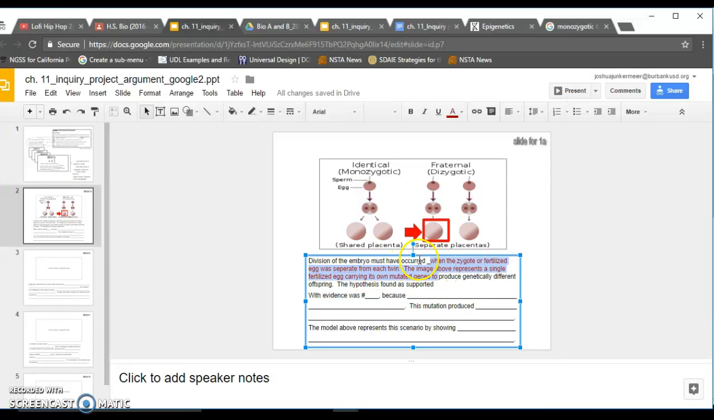It said division of the embryo must have occurred, and here's my thoughts, right? So this is the same kind of strategy you'd use. I put division of the embryo must have occurred when the zygote or fertilized egg was separate from each twin. Now in this situation they were always separate, right? So it's a little funny, but I identified one that was separate, right? A separate zygote here. It said the image above represents a single fertilized egg carrying its own mutated genes. All right. So what's missing though? What's missing is I'm not saying which part of the picture is showing a single fertilized egg.